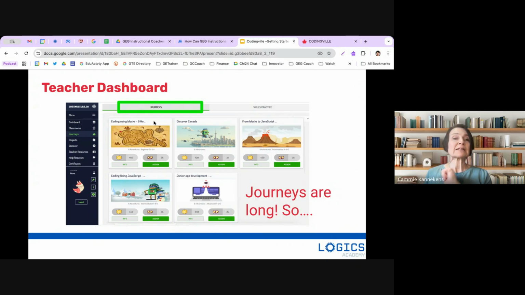If your students have done a ton of coding before, that's different. But if your students are mostly new to coding, I would start in the block coding for most grades. Okay, so then you would click assign.